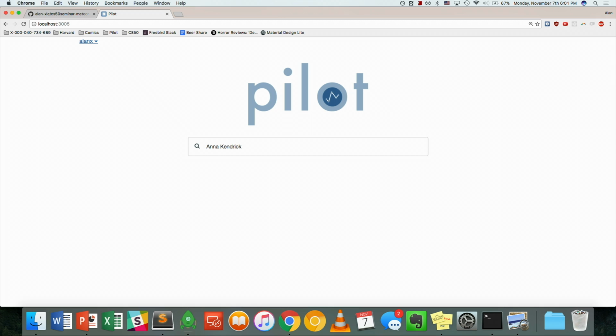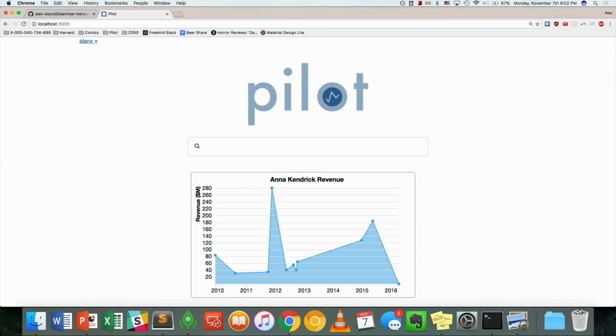So if we want to graph Anna Kendrick, what we have here is the user has some input that they've passed in. And in this app.jsx, we get that information and we pass it in to ActorRevChart, which is now conditionally rendered here based on whether or not it received the correct props, which it did.